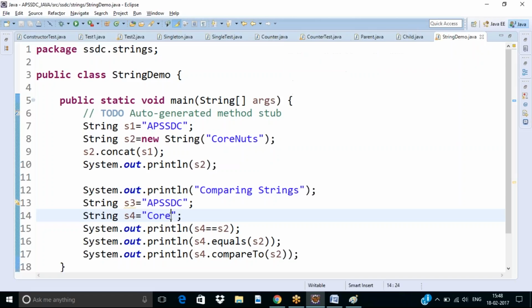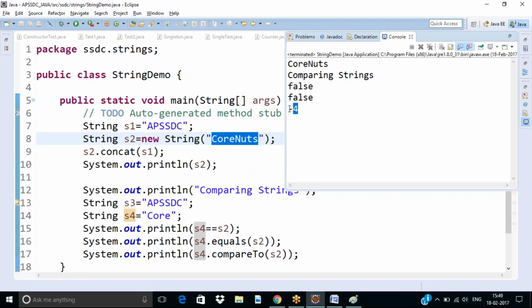Because how many characters are missing here? CORE here and CORE NUTS here. How many characters is the second string greater than the first string? 4 characters. Now for this it shows -4. If the two string lengths are different, it will try to find the difference between the lengths. So here 4, here 8. 4 minus 8 is -4, that is the output.